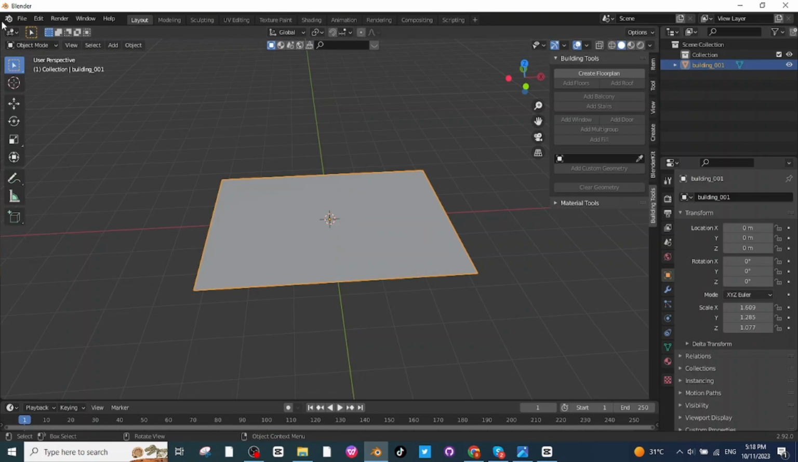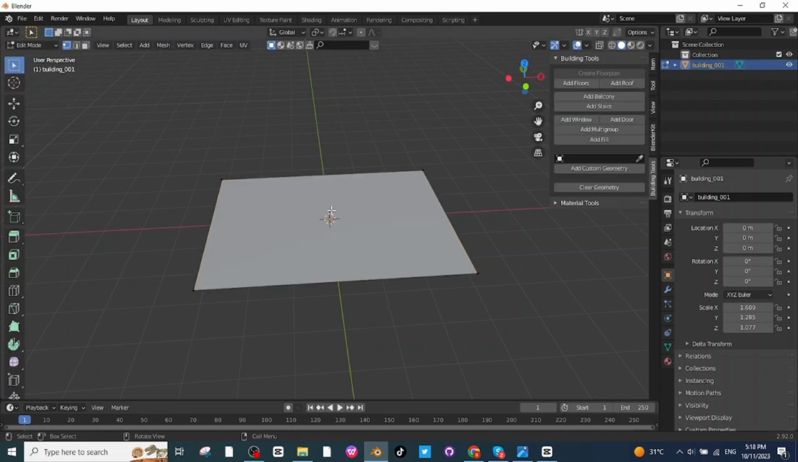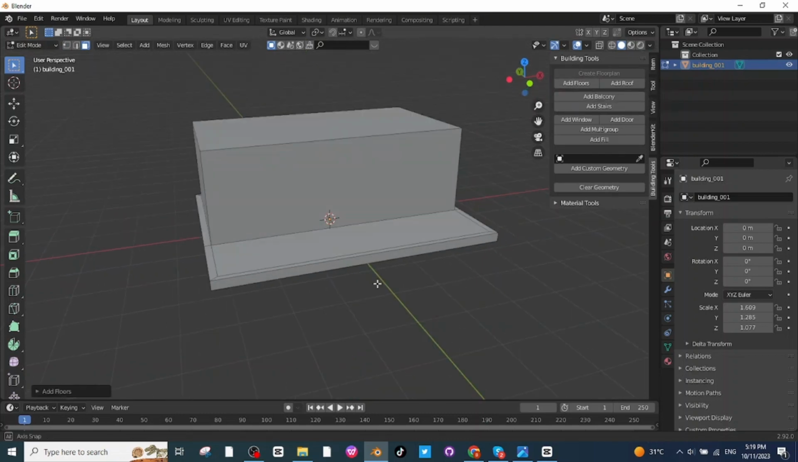Then select this surface, then go to edit mode. Press Ctrl R to add the loop cut. Select this loop cut and place it right here. Then select this face selector, select this face and click on add floor. You can see one floor is added.